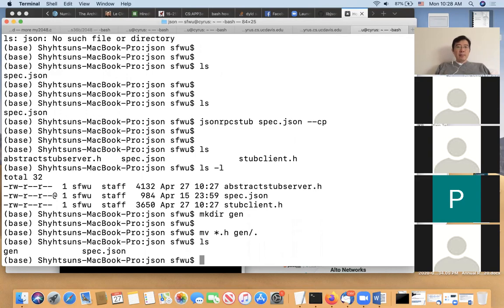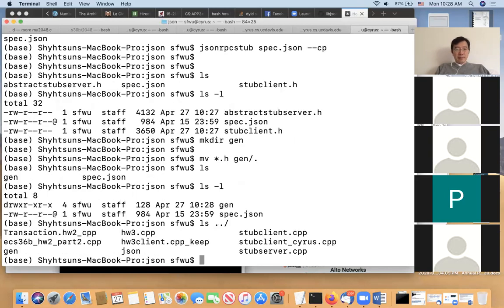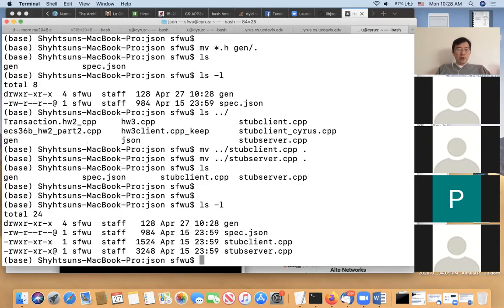Then in the same GitHub directory, you will see another two CPP files, which I have here already. So I'm going to move stub client.cpp here. I'm going to move stub server.cpp here. So I have these two files. What you should have at this moment is the gen directory, which contains the 2.h file, and you have the 2.cpp file that's included.